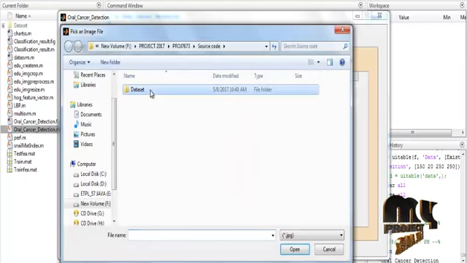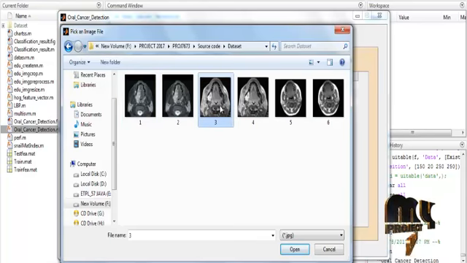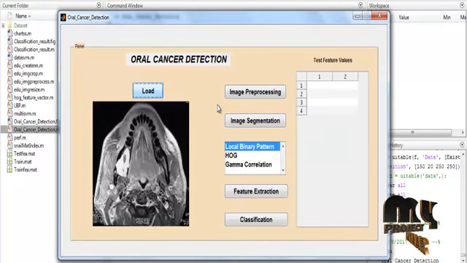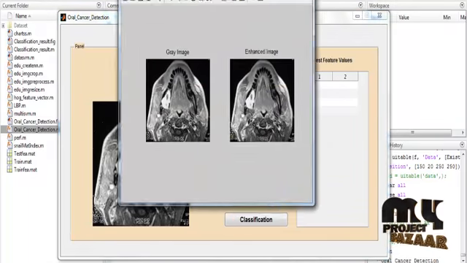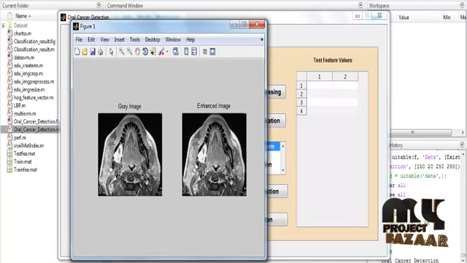After clicking the button load image, the dataset folder is opened. In that you can see the several oral images and select any one image from the dataset. After the selection of the dataset image, the corresponding image is shown in axis 1. Now click the button image pre-processing. After clicking the button pre-processing, the grayscale image and the enhanced image are shown in the subplot. The grayscale conversion is nothing but converting the RGB channels into a single dimension. Then in the image enhancement, we boost up the contrast regions and stabilize the pixels.